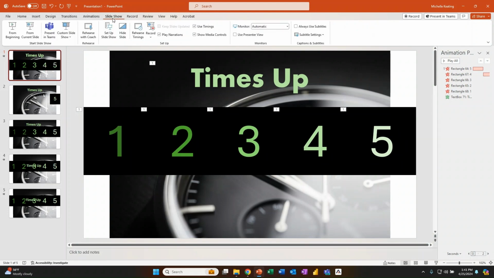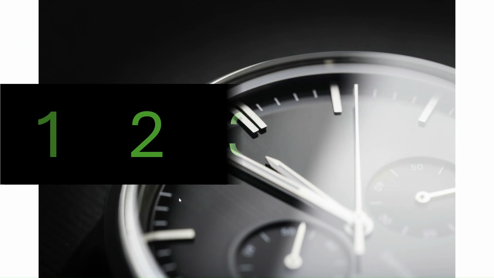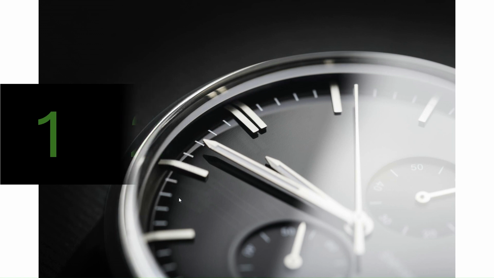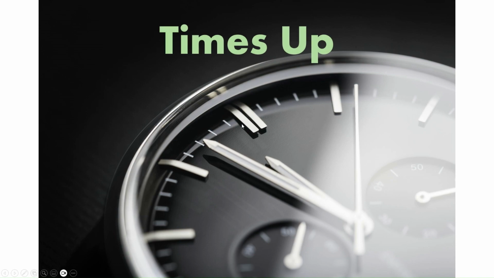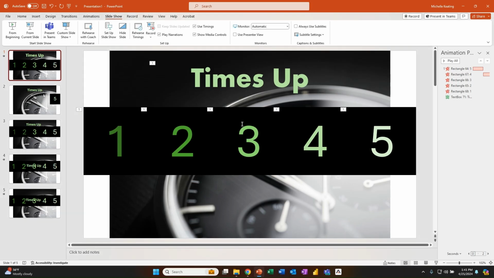I'm going to come over to the slideshow tab. I'm going to select from current slide. Just click my mouse and let's get that timer started, and it's going to count down from 5 to 1, and then we'll have a nice little text box appear that says time's up. So here's how I did this.